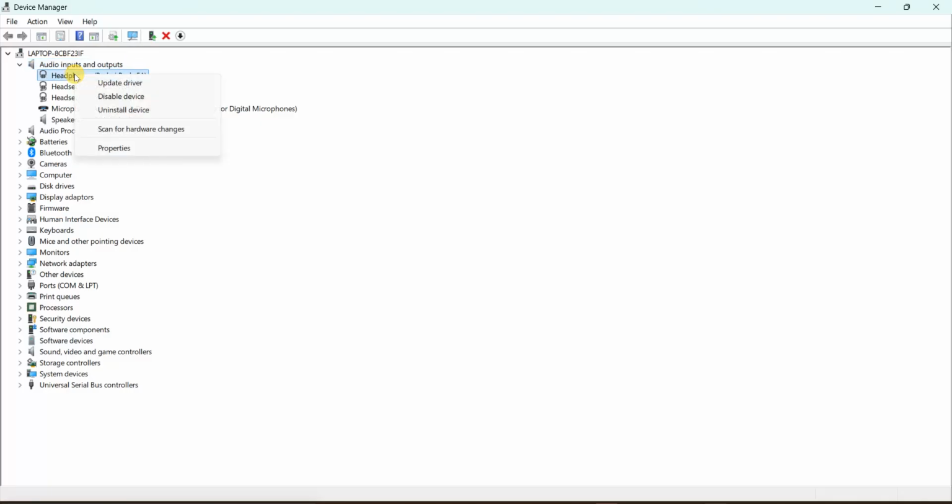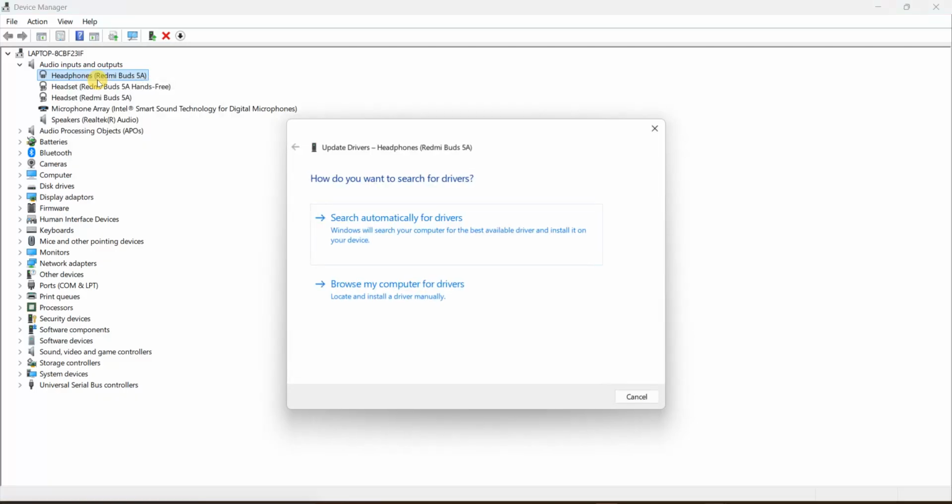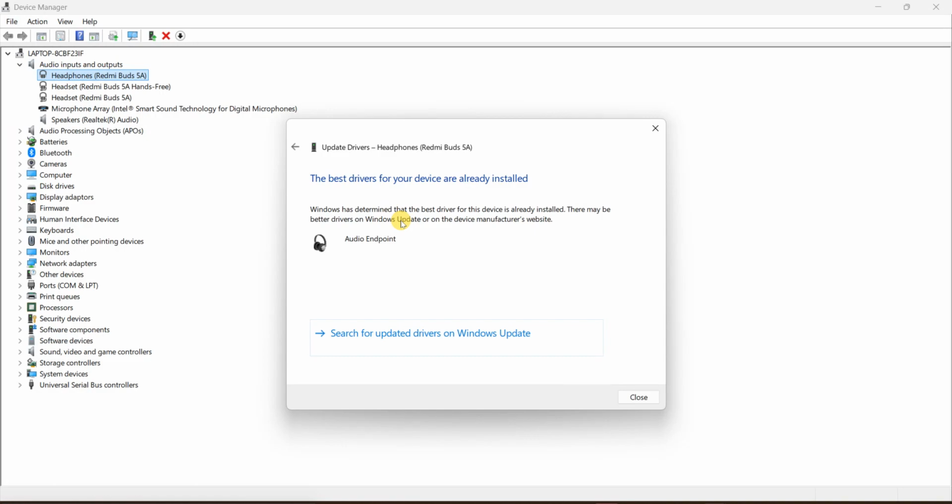So just right click on that, and you can see the Update driver option here. Click on it. Now after clicking on the update driver option, you can see two options here. First one is Search automatically, and second one is Browse my computer for drivers. So you have to choose the first one, which is Search automatically for drivers. Click on it. Now in my case, I have already updated my Redmi Buds headphones drivers. You can check in your PC as well as laptop.